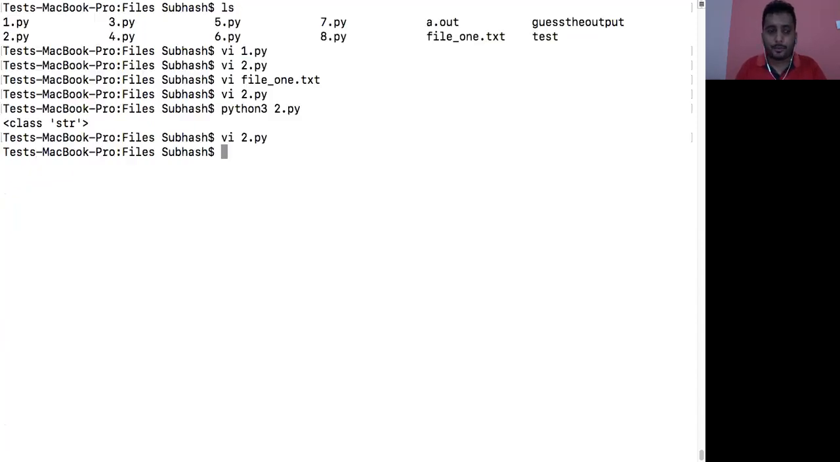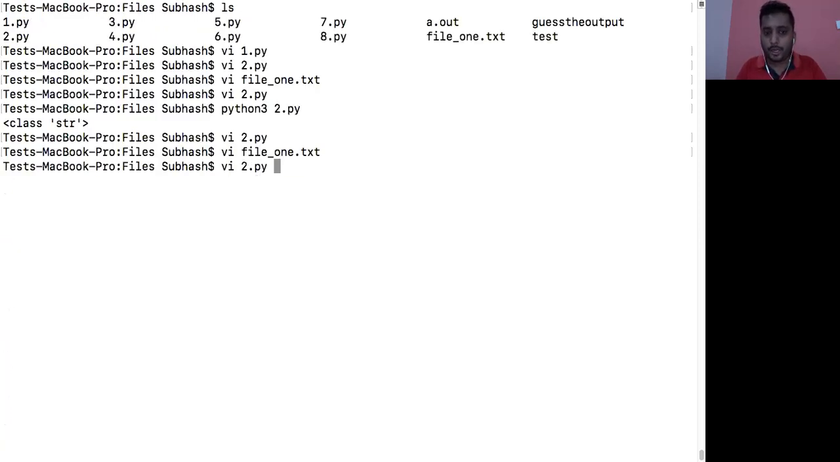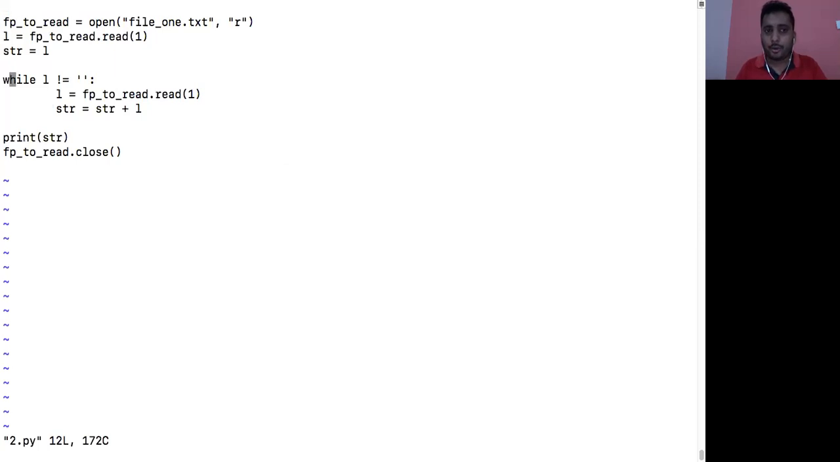So what is there in my file? The first character is h. Did you see this? H. So in my case, while L is not equal to empty becomes true. Why is it true? Because L is not empty, it contains h now because I've read it from here, correct? So then I'll say while L is not equal to empty, if it is true, what will I do? I'll enter into the loop.